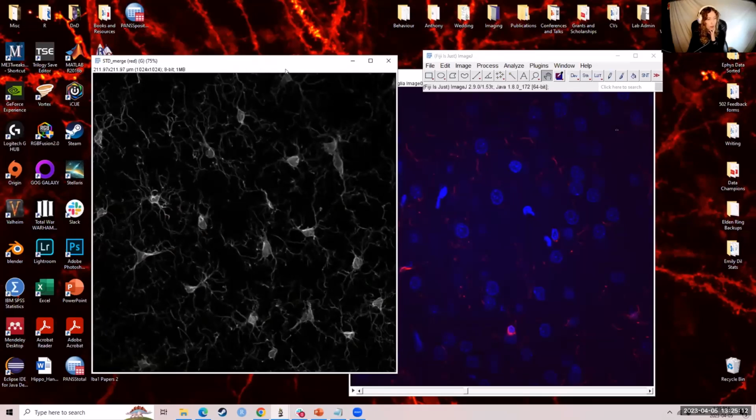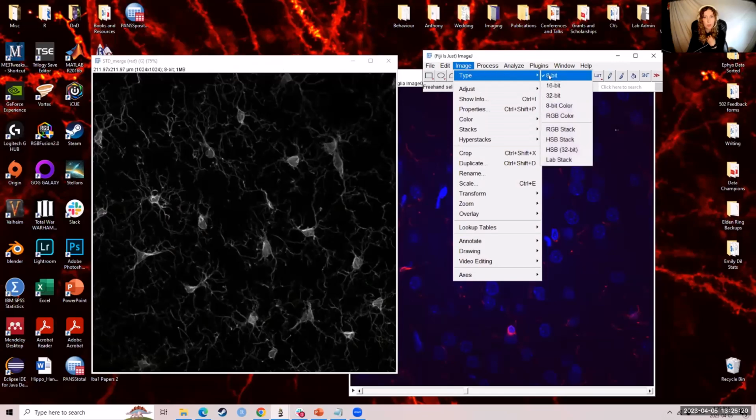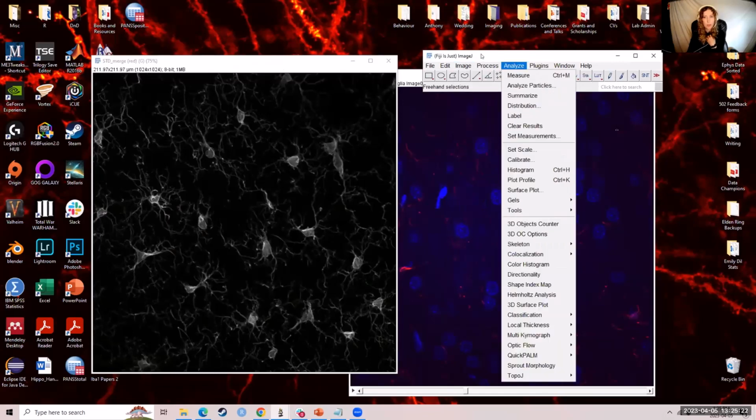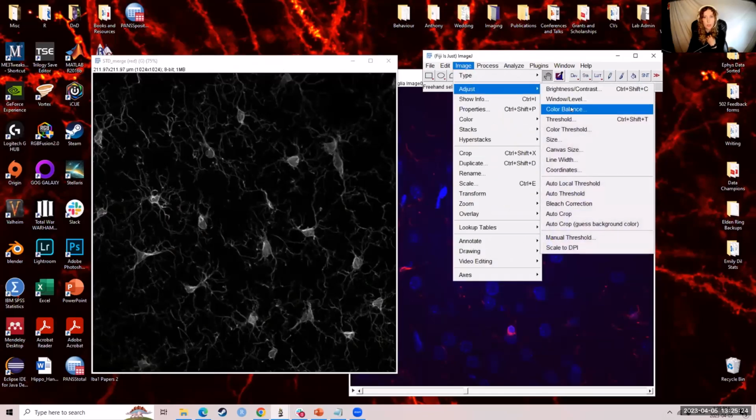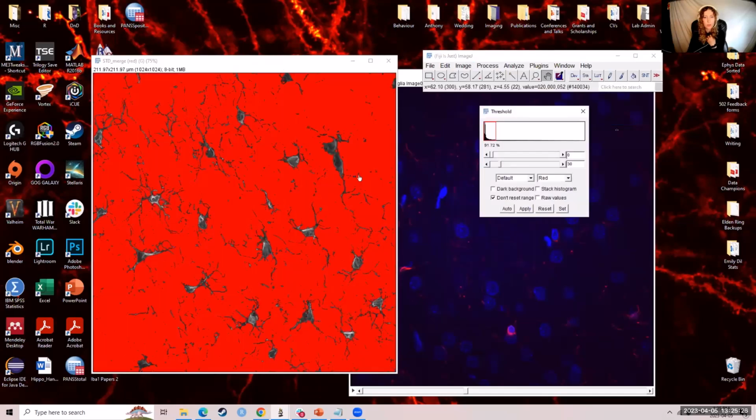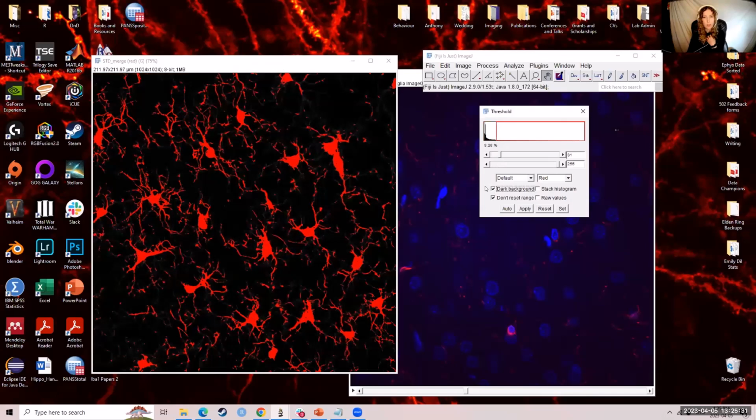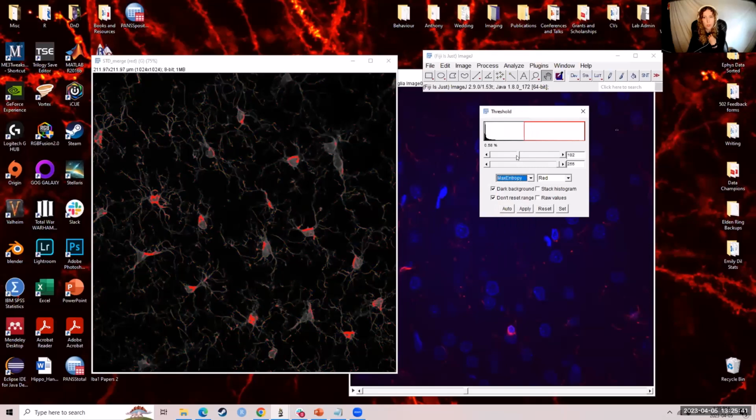So now we can threshold. To threshold, it has to be a grayscale 8-bit image. If it isn't, you go image, type, 8-bit. So we will go image, adjust threshold. And we want to make sure we have dark background checked, so it's actually thresholding our microglia, not something else. And then we can adjust the sliders as need be, or you can go in and try, what does this one do? Or what does this one do?